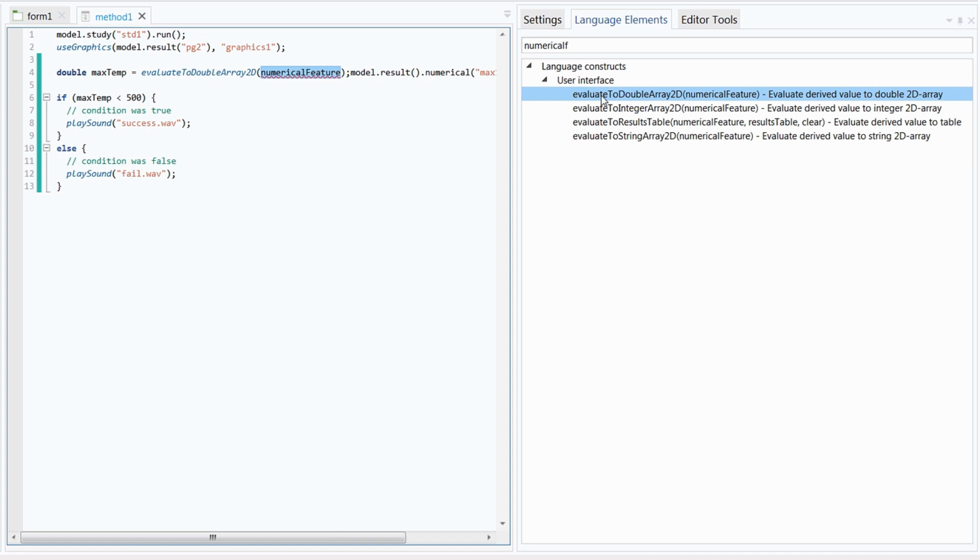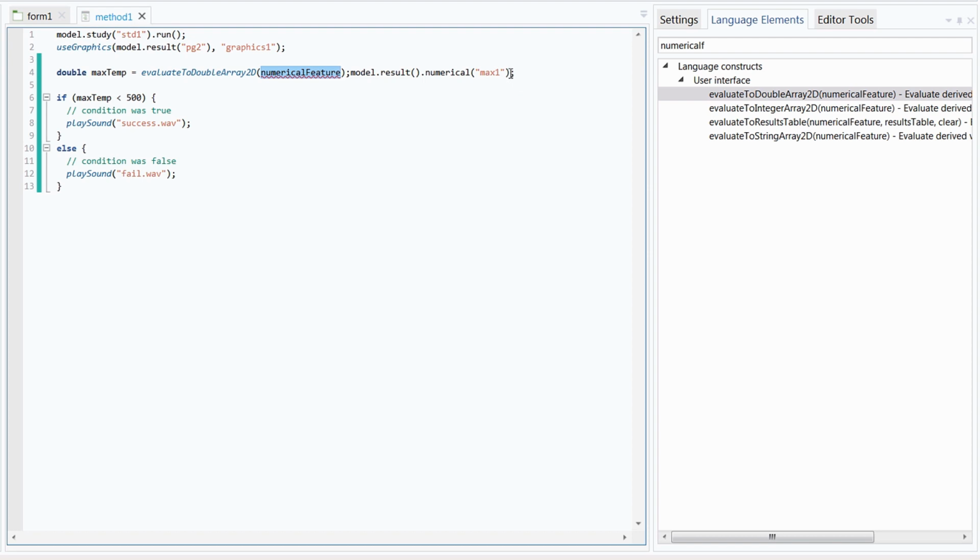So we can double click, and that's been added to our code. And we can move this text, which is our derived value, and place that in the argument for numerical feature. So now this is evaluating our derived value to a double 2D array. So we need to convert our double to a double array. We can simply add brackets next to double. And then to be a better text descriptor of this, let's change the name of this variable to maxTempArray.